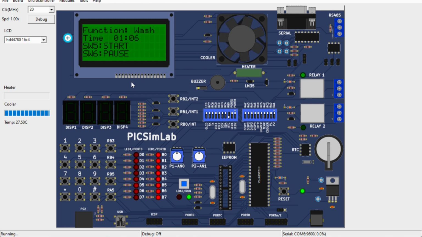And there is another function. If the door is opened suddenly in the washing machine, the screen will display that the door is open. Now let's watch it. We have given switch 1 as the door, and the buzzer also turns on. If the door is closed, it will again show the time. Now let's wait.